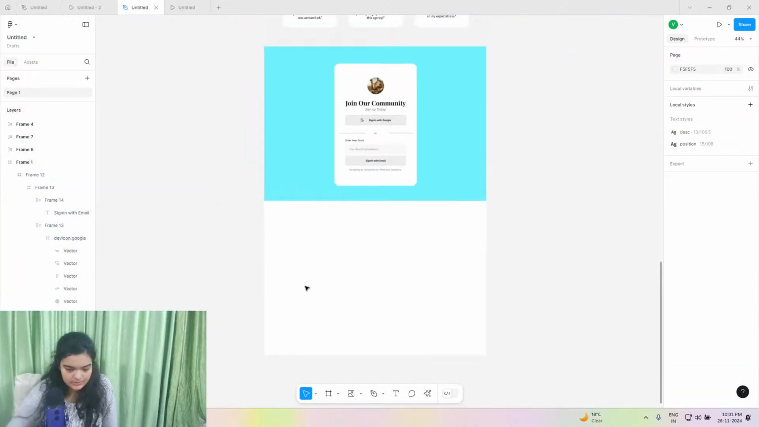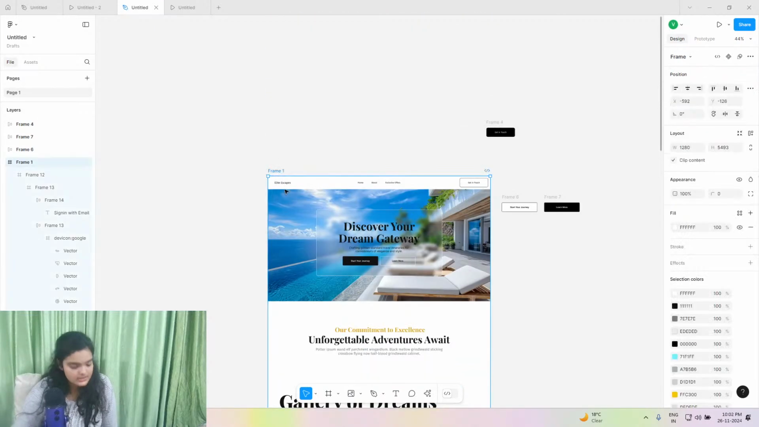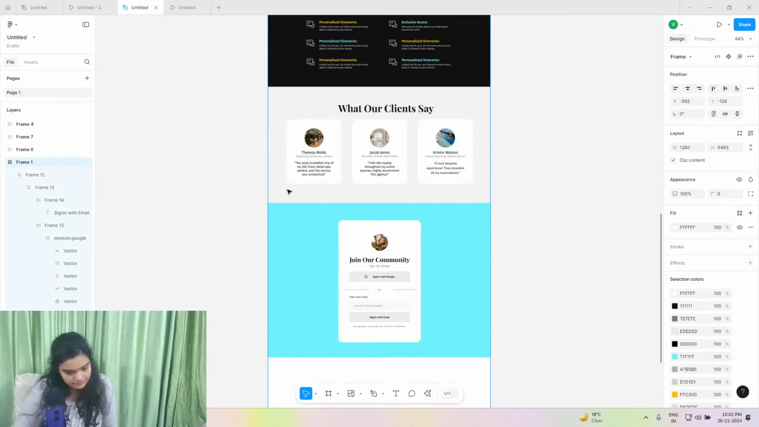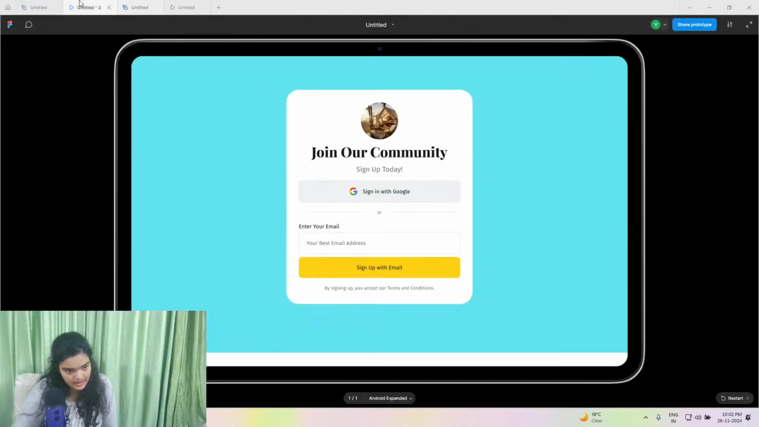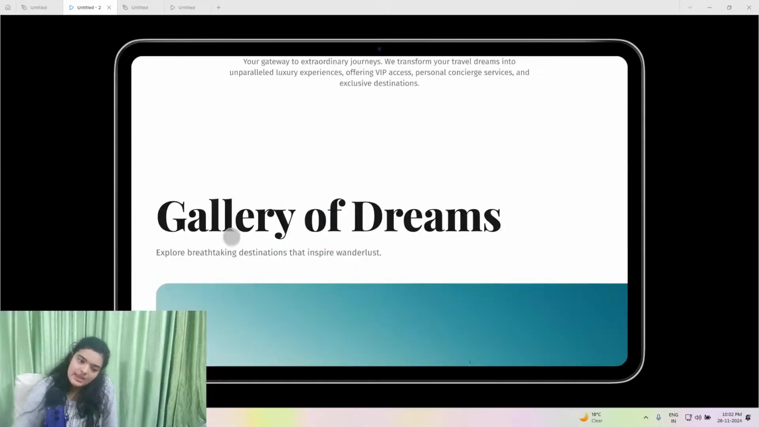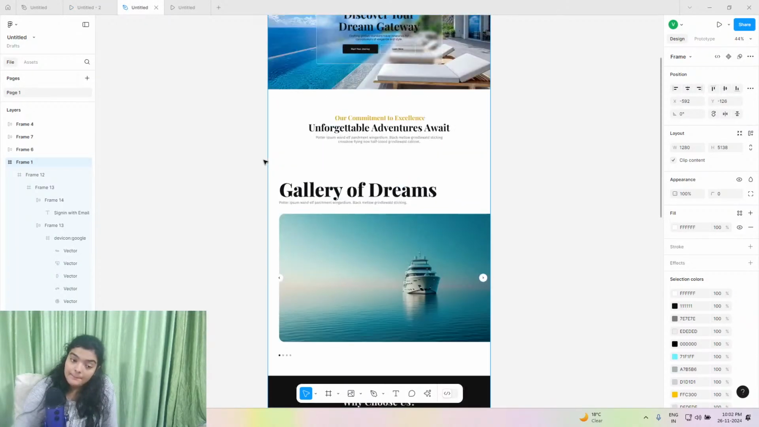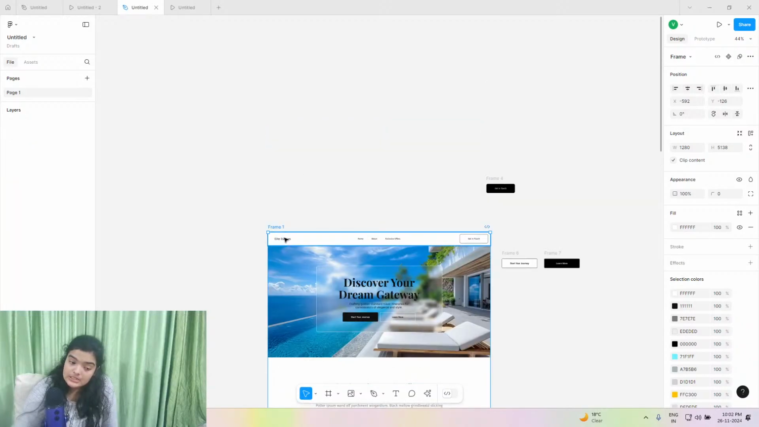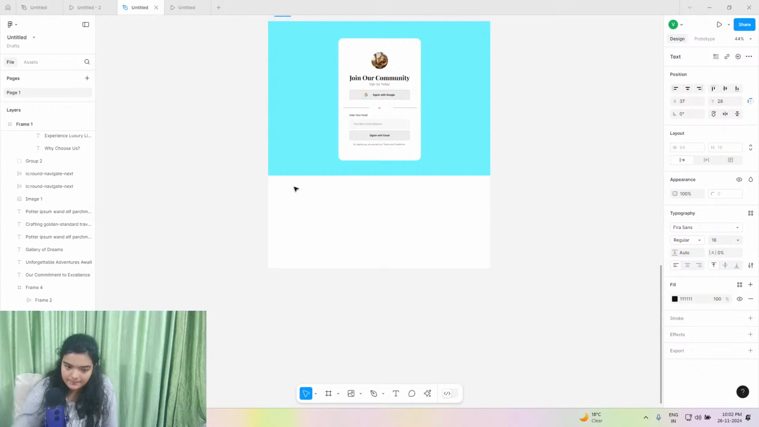Let's go to the bottom, adjust the height of our wonderful site, reduce this, and we're going to start very simply with the Elite Escapes name of our brand. So we're going to go back to the top. Building this footer looks quite complicated, but it is the simplest thing in the whole wide world. Copy this and bring it back again.